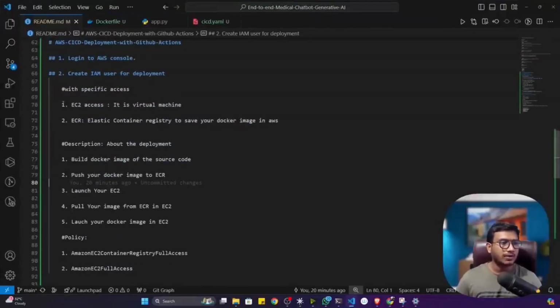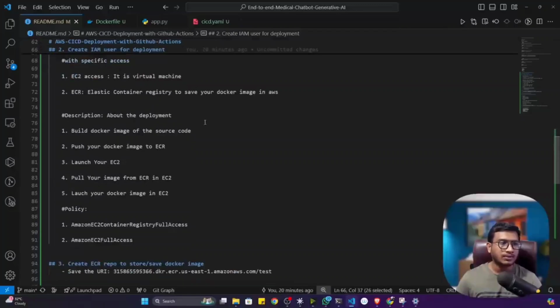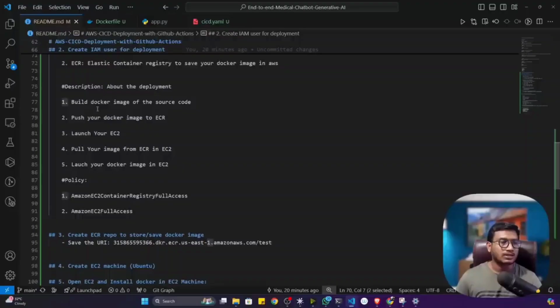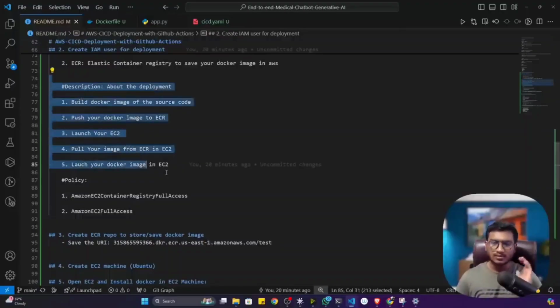So first of all, we have to create an IAM user. Then we'll be creating the EC2 machine and ECR. This is the deployment step as of now. Just try to follow the steps I'm going to show you.